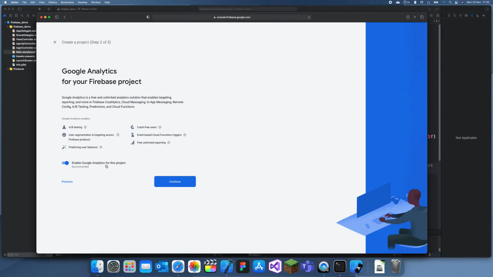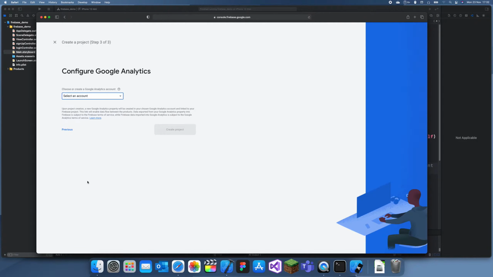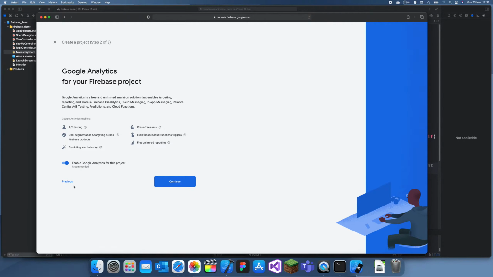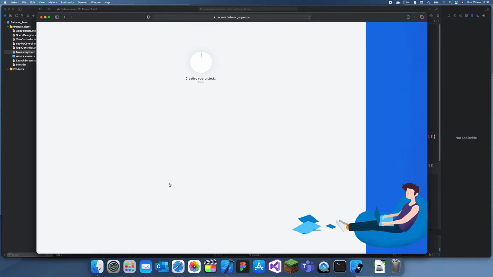You can leave this on or off if you want. I'll just leave this on. Oh, actually, I'll just turn this off. It doesn't really matter. And now it'll create our project. Once it's created our project, it'll give us a guide on how to set it up. So let's just wait for this to finish. And let's just click continue.